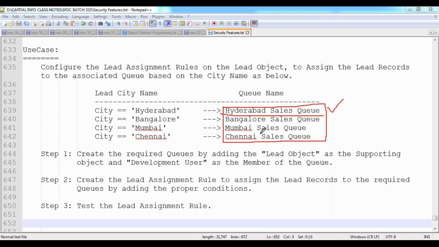Upon creating these 3 queues, we need to indicate that these queues can store lead object records. That means the lead object will be the supporting object for these queues. And then the development user will be the queue member. So why am I always adding the development user? Because the lead object is what? Standard.